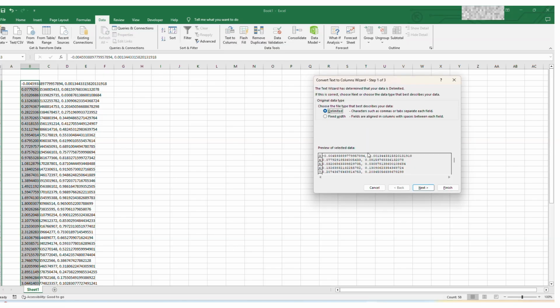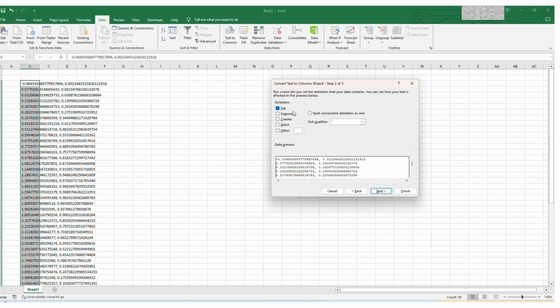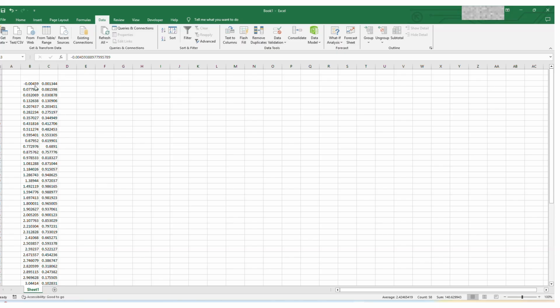When we select this, it opens a new dialog box. The options are delimited and fixed width. We select delimited, and when we click on next, there are multiple delimiter options like tab, semicolon, comma, and space. We want to separate the x-axis from the y-axis, so we select comma, and then go next. Then we finish, and the x-axis and y-axis values are automatically separated from each other.